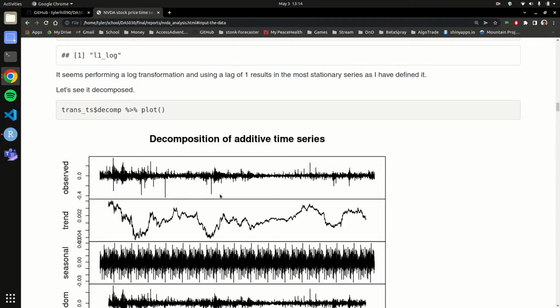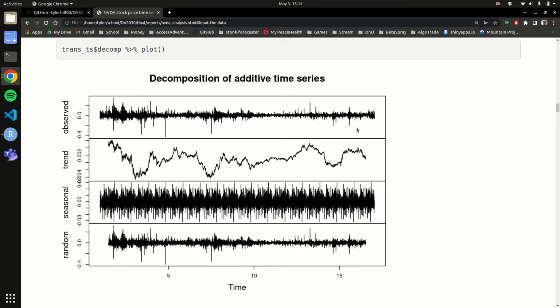From the output, we can see a decomposition of that stationary series. It indeed looks way more stationary now.